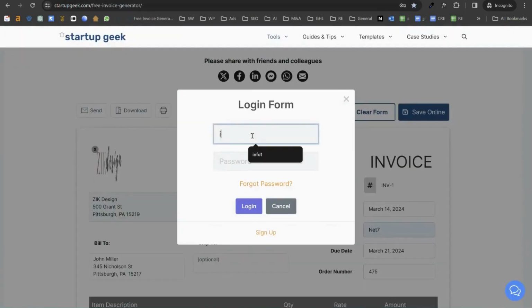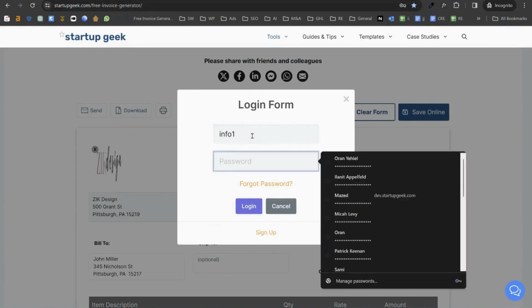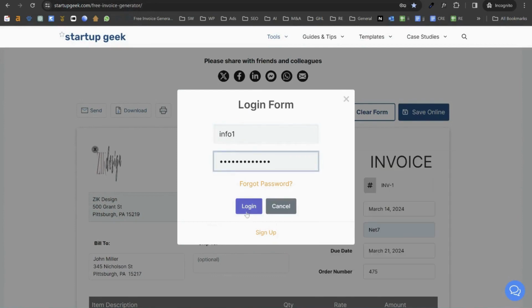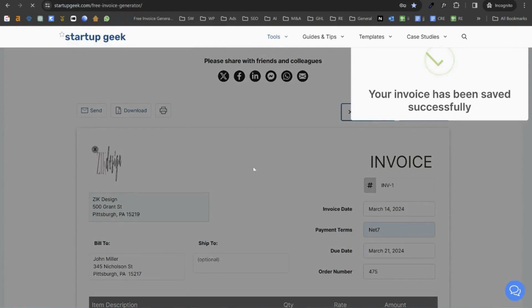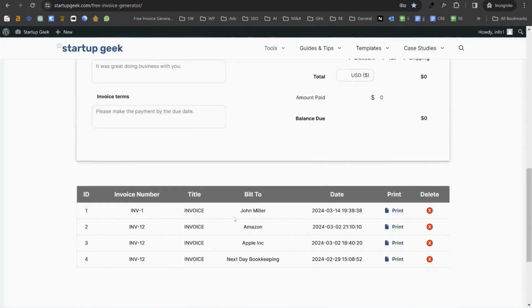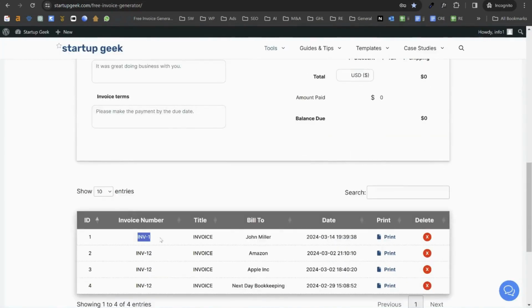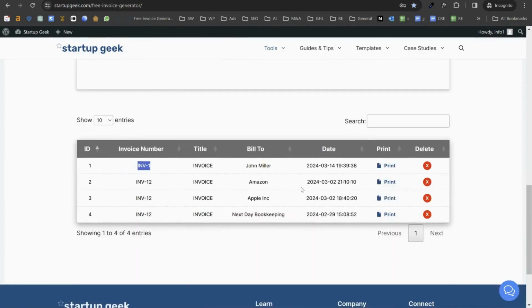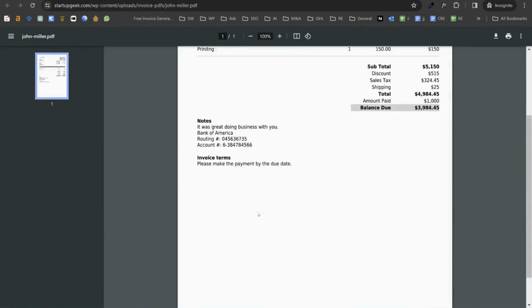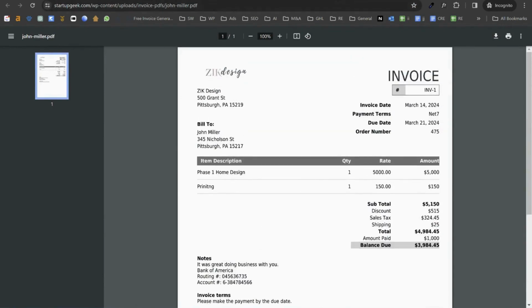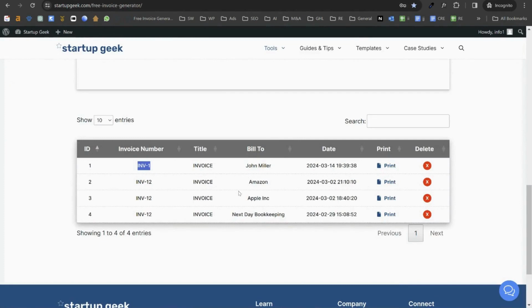All right. So I'll just type my username. Once I hit login, it will save it, and I'll show you where it will be saved. So you can see invoice number 1. You can see a table below of all of the invoices issued through this tool. All right. And if you click print, you will see the invoice. All right. Beautifully designed invoice.